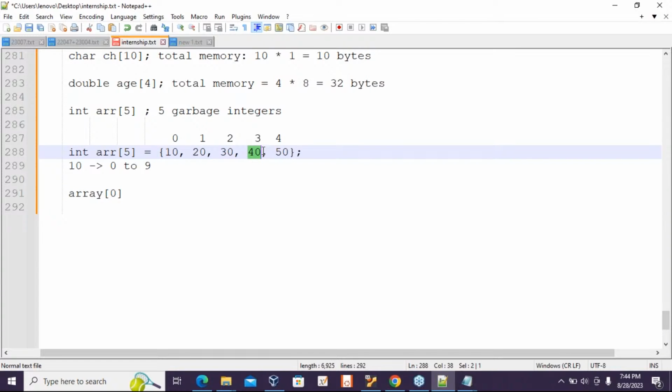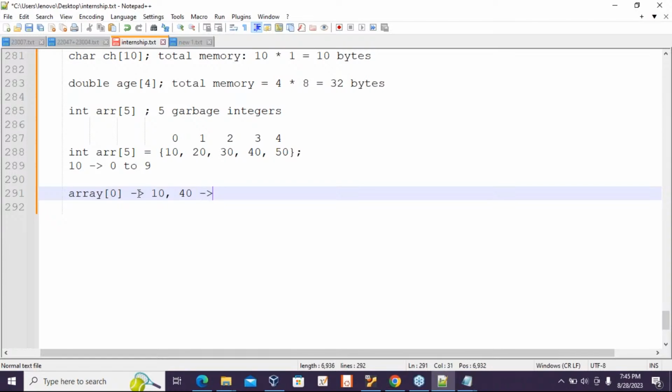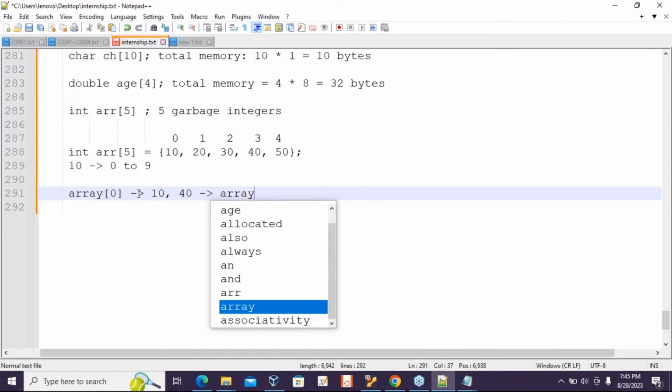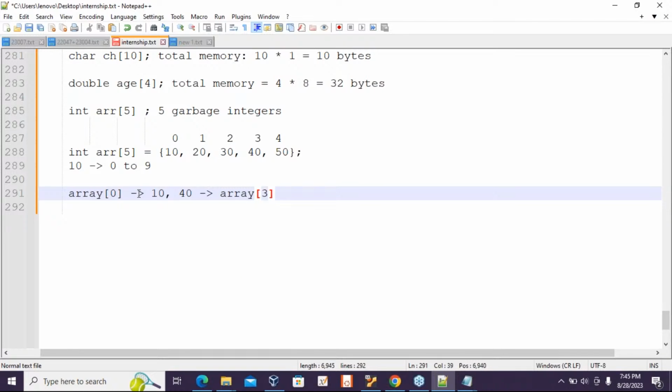How to get the value 40? So it is again the indexing. 40 is present at index 3. So array of 0 is going to give me the value 10. To get the value 40, you have to do array of 3, like this.